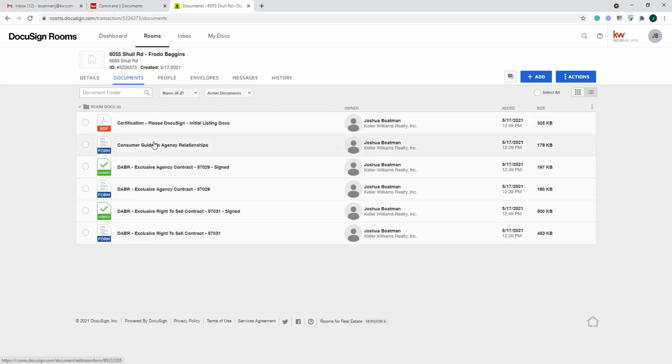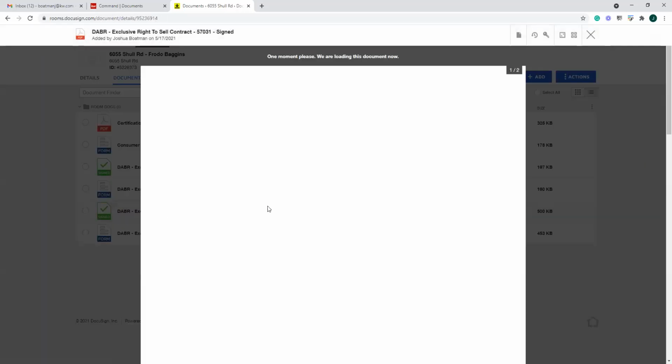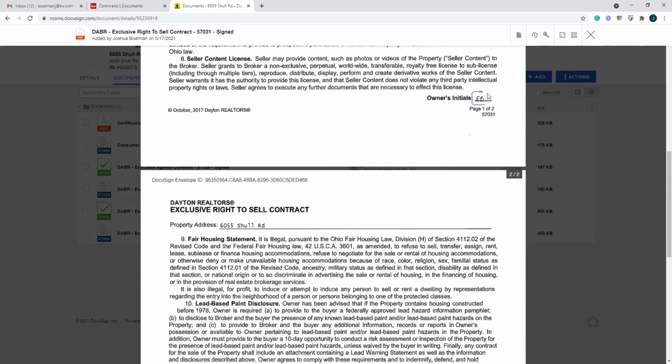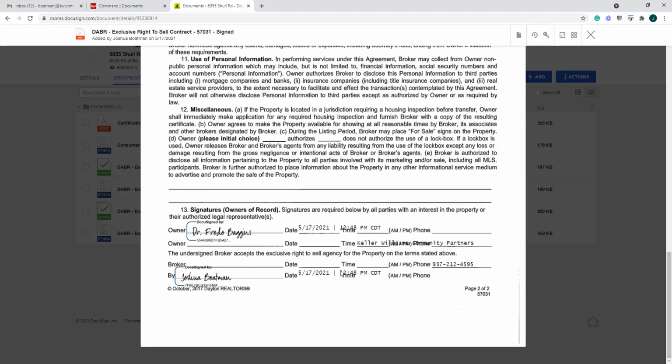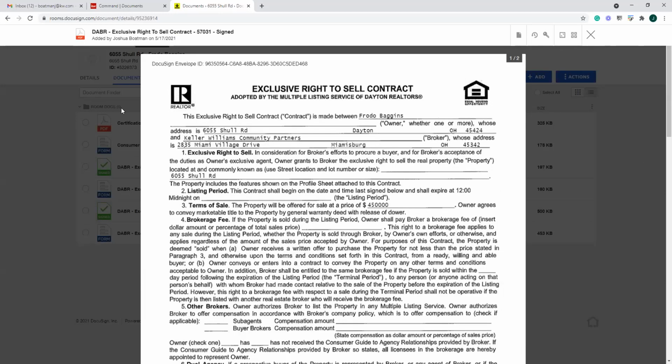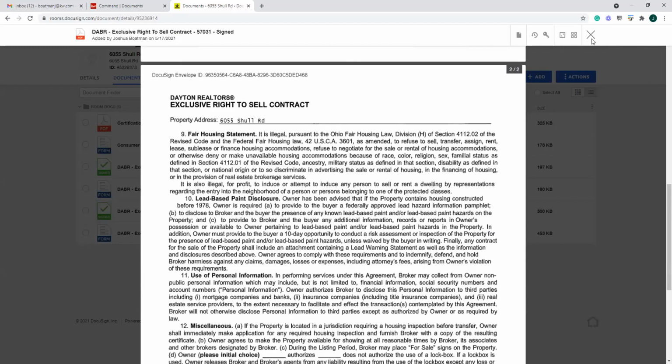The forms didn't change. What we see now is signed versions, PDF versions of those forms, right? So if we were to click on the exclusive right to sell, for instance, these are unchangeable flat PDFs that are going to have Frodo's signature and my signature, right? That's what these are. You know, we could go, oh, it's the X in the upper right corner.